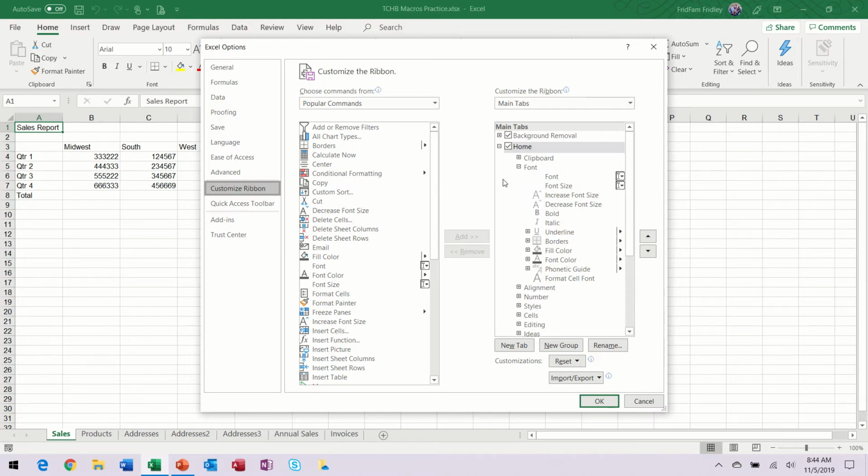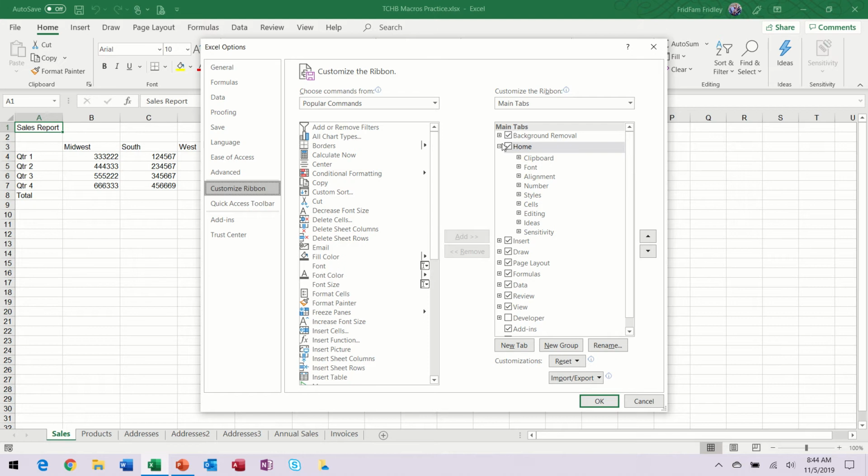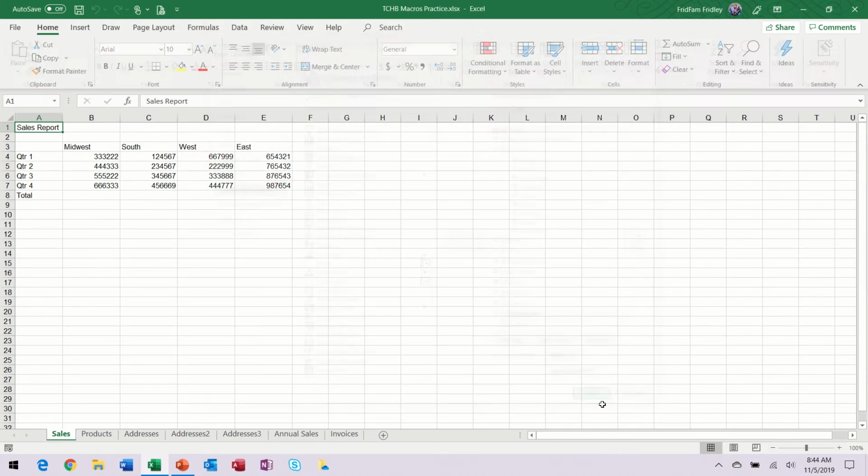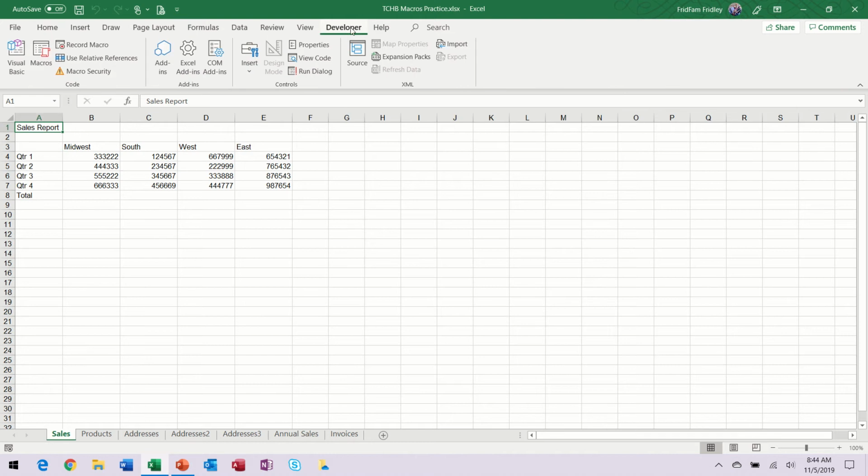There's the bold button. Anyway, I'm just going to go ahead and look at this list, and you'll find a tab for the developer tab. I'll just go ahead and check that. That turns on the tab. I'll choose OK. And there it is. So here's the developer tab with some of the buttons that we're going to be using.